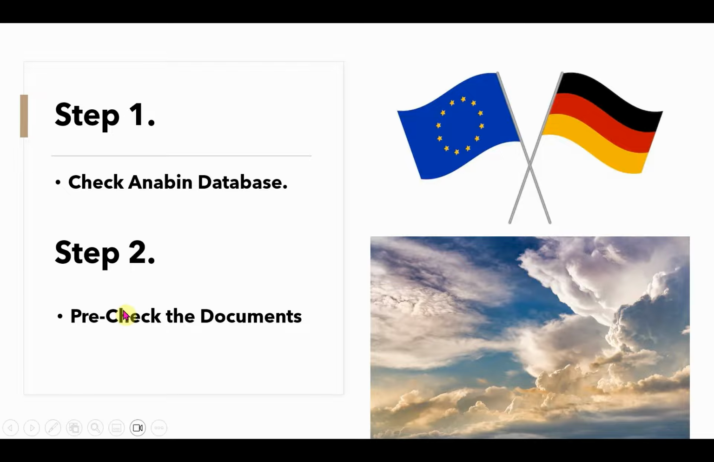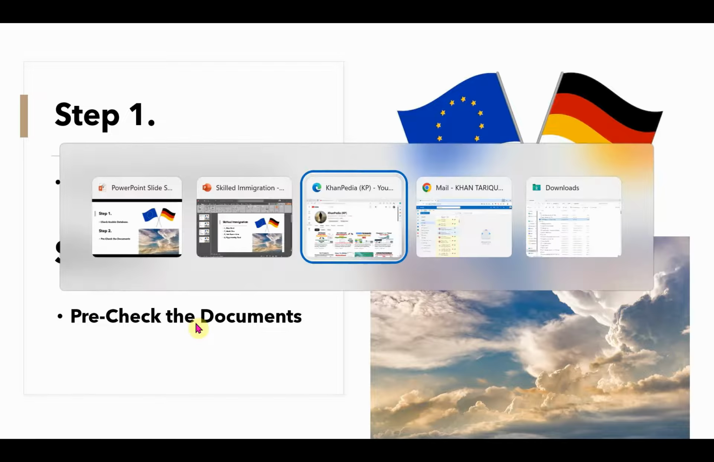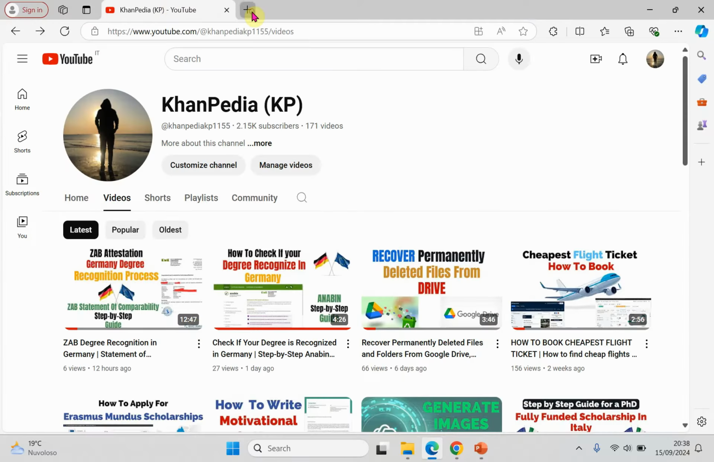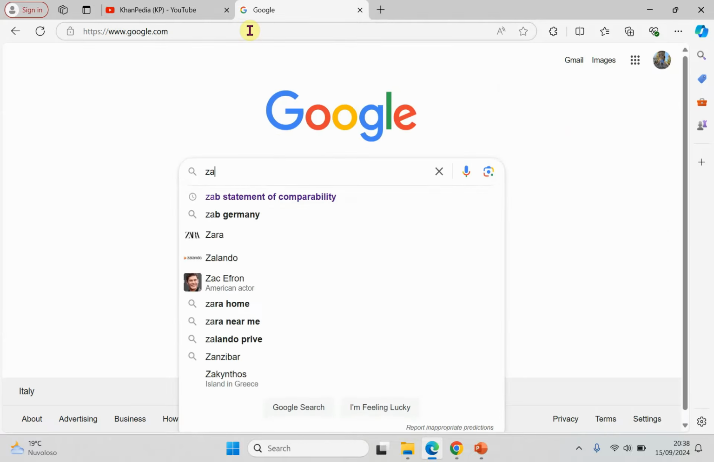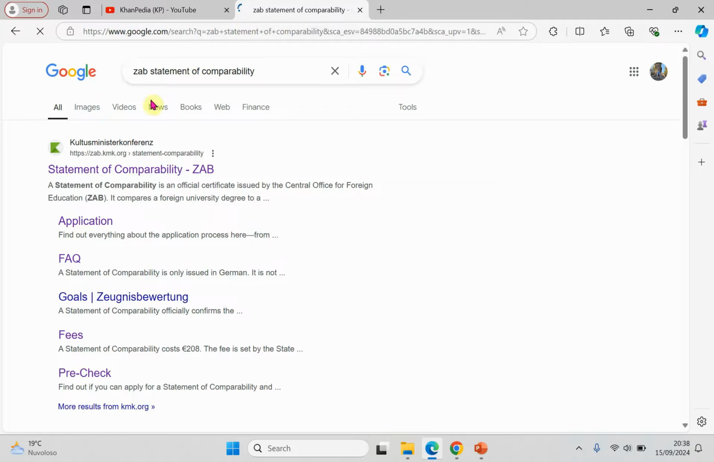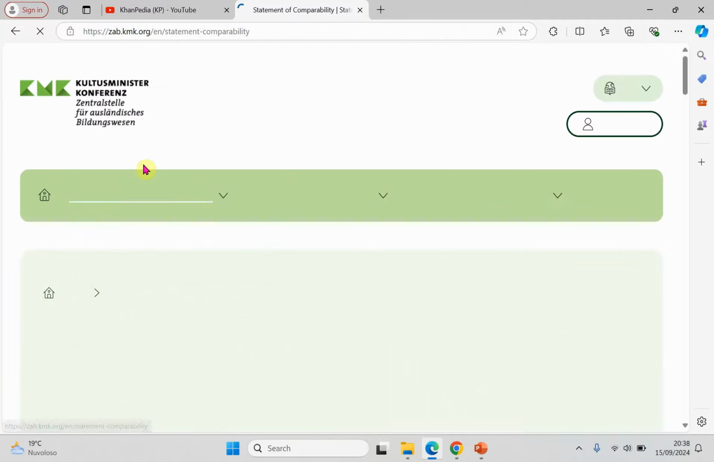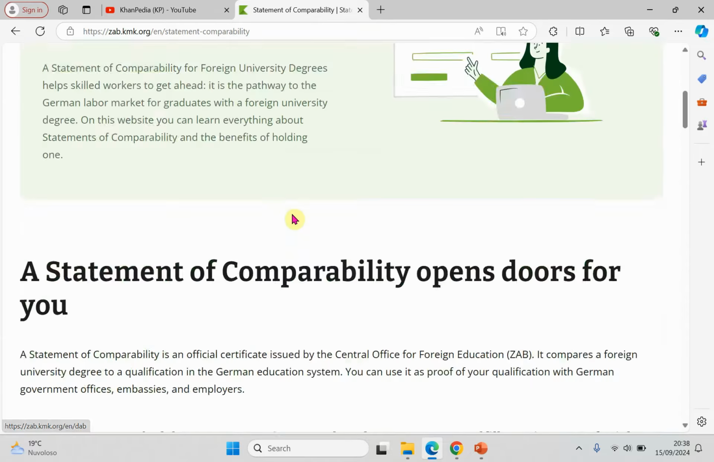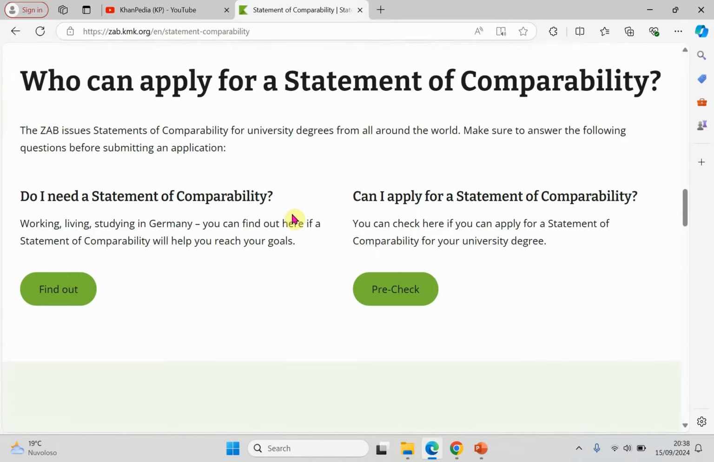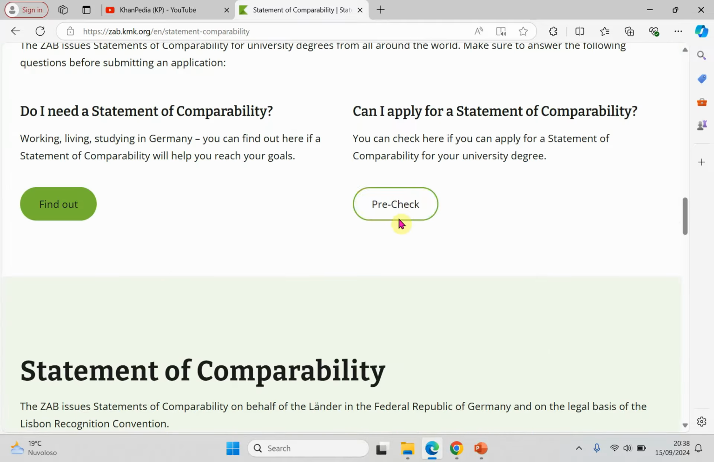So in the second step, you have to pre-check the documents. Simply check which documents you need to apply for a statement of comparability. Open your browser, open Google and write ZAB statement of comparability, and open the first link, right? After opening the first link, scroll down and click on pre-check: Can I apply for a statement of comparability?